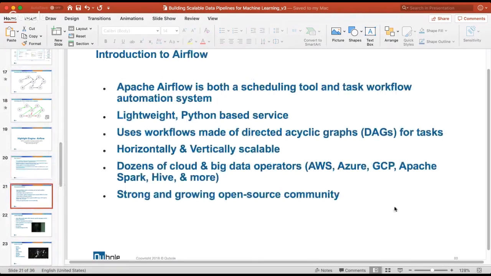Again, as we said, Airflow is a scheduling and workflow management tool, and it's a Python-based service. That's another reason why it's so popular. It uses DAG as a concept and is very scalable. What is great in the big data world is that it provides dozens of big data and cloud related operators.